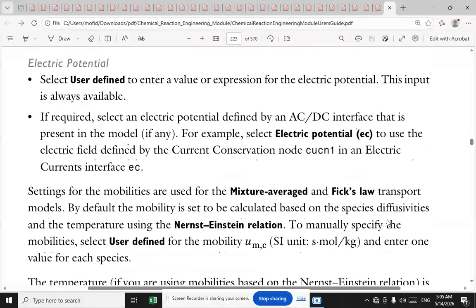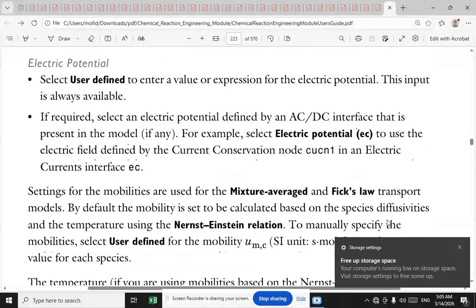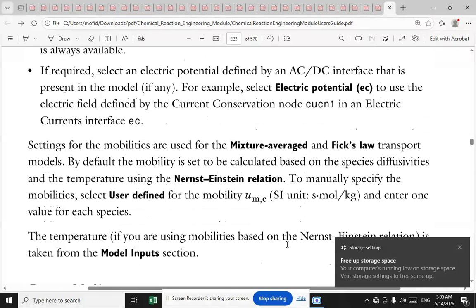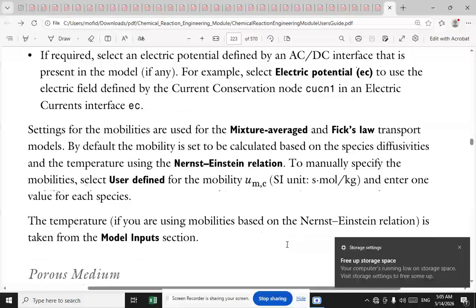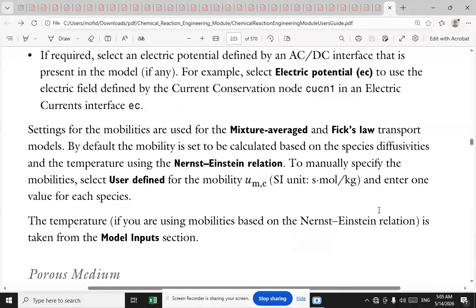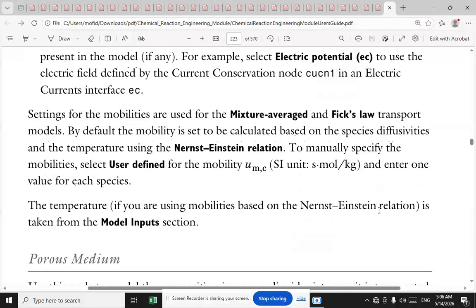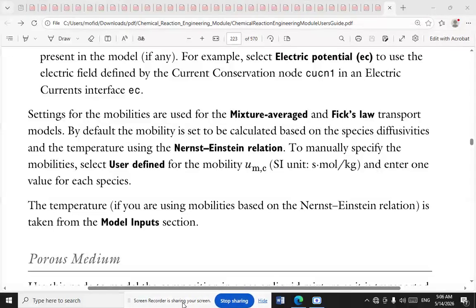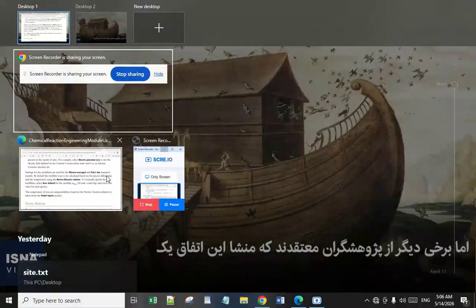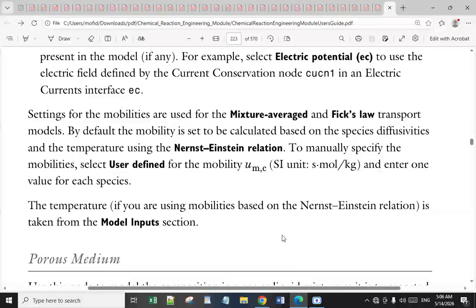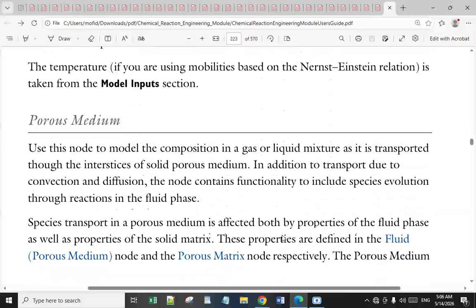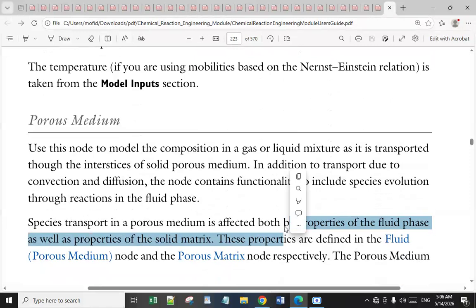Settings for the mobilities are used for the mixture average and Fick's law transport models. By default, the mobility is set to be calculated based on the species diffusivities and the temperature using the Nernst-Einstein relation. To manually specify the mobility, select user defined for any mobility u_m,i, based on the SI unit s mol per kilogram, and enter one value for each species. The temperature, if you are using mobilities based on the Nernst-Einstein relation, is taken from the model input section.